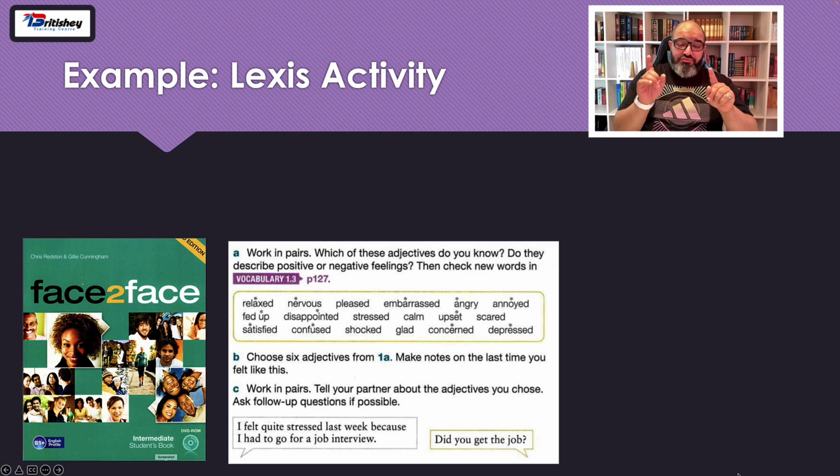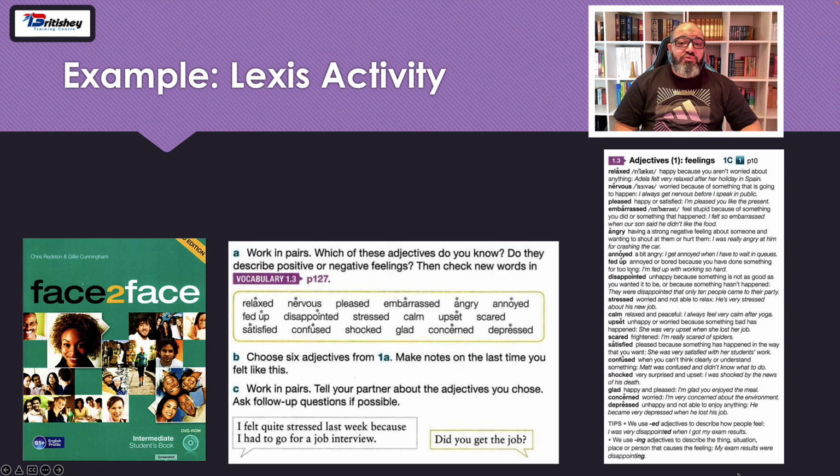Remember, I mentioned before that Rami had a problem with what? Nervous and annoyed. So I made sure that my activity focuses on that, right? And then choose 6 adjectives, make notes, and then work in pairs. Fine. And then I provided the definition referred to here because it says go to page 127. So this is page 127 now.